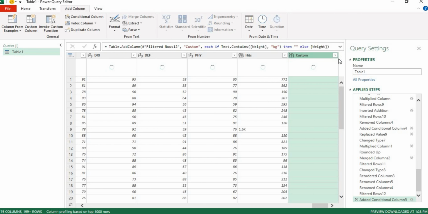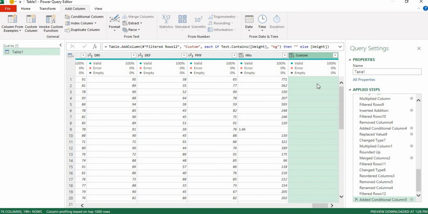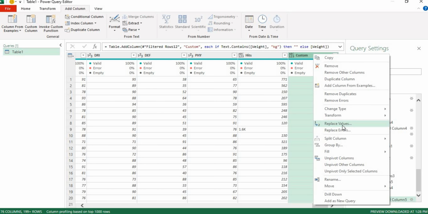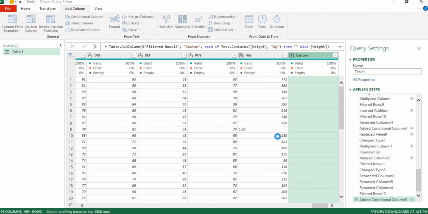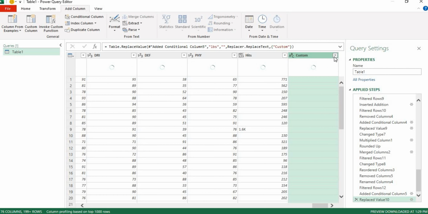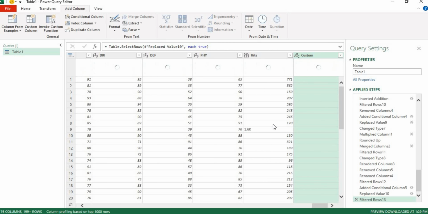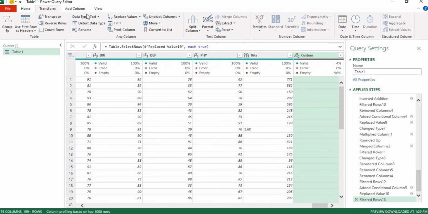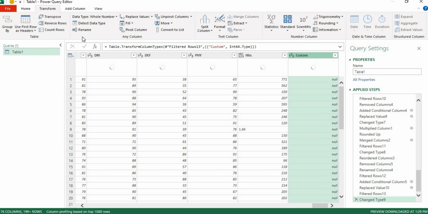All right, so I have a new column containing the ones that have pounds. How do I deal with them first? I need to get rid of this LBS, right? Because if I don't do that, I will not be able to do any arithmetic operation, right? So I'm just going to use the replace values and I will replace LBS with nothing. So I'll click on OK, and this should give me the values and the values only. All right. So now let me convert the data type to whole number.